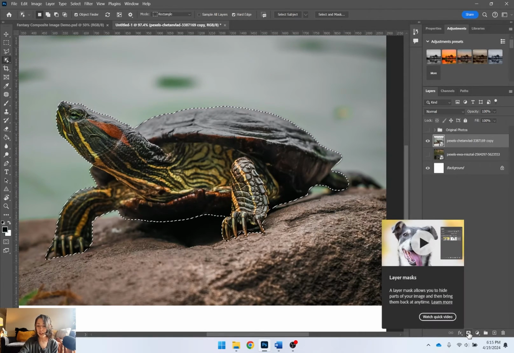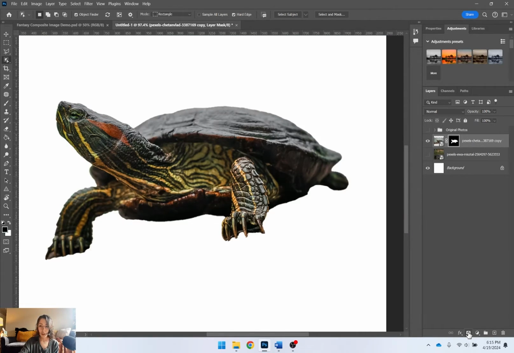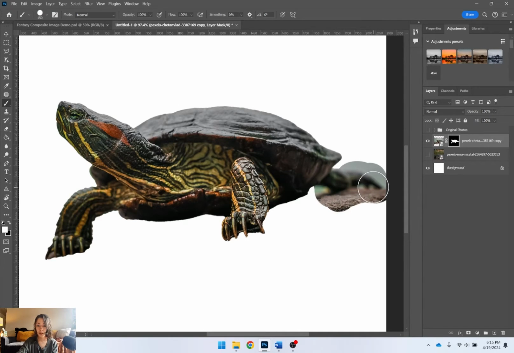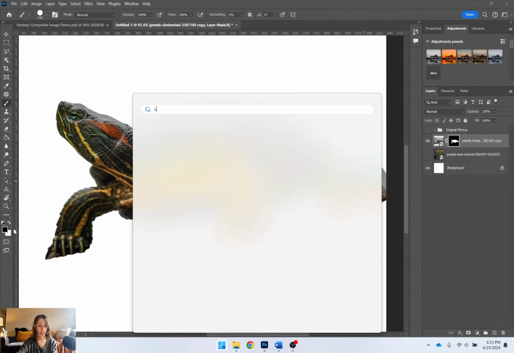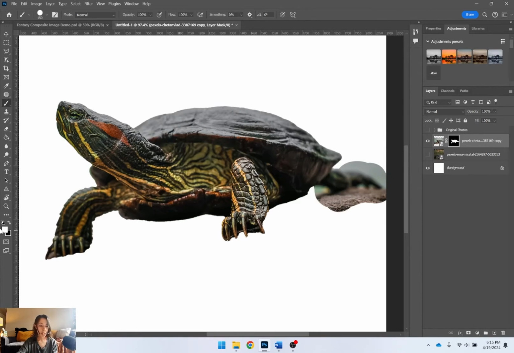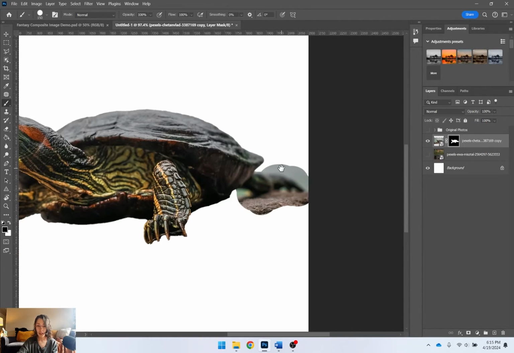So we're going to click this layer mask tool, which you might remember from last time. And let's go ahead and go to the paintbrush, and we're going to paint with black and white to try to get that foot back. So I'm going to start with white so I can see that foot. And I'll push X to switch it back to black.